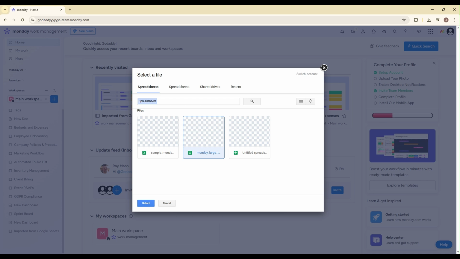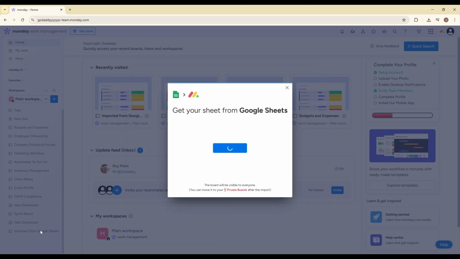If Monday.com doesn't automatically detect the correct column type, you can manually adjust it using the drop-down next to each column. Double-check everything before moving forward. This will save you from having to fix formatting issues after the import is complete. Once you're satisfied with the column mapping, click the Import button. Monday.com will begin transferring your data from Google Sheets into your selected board.